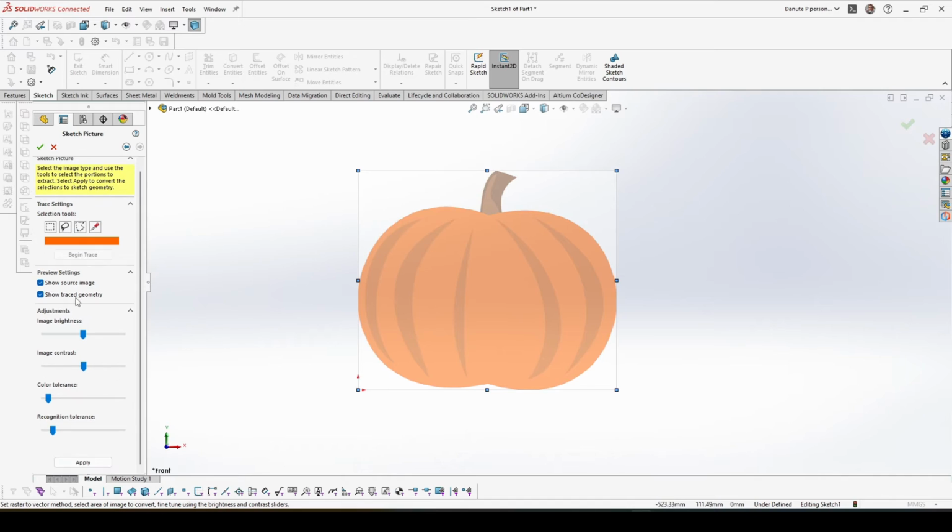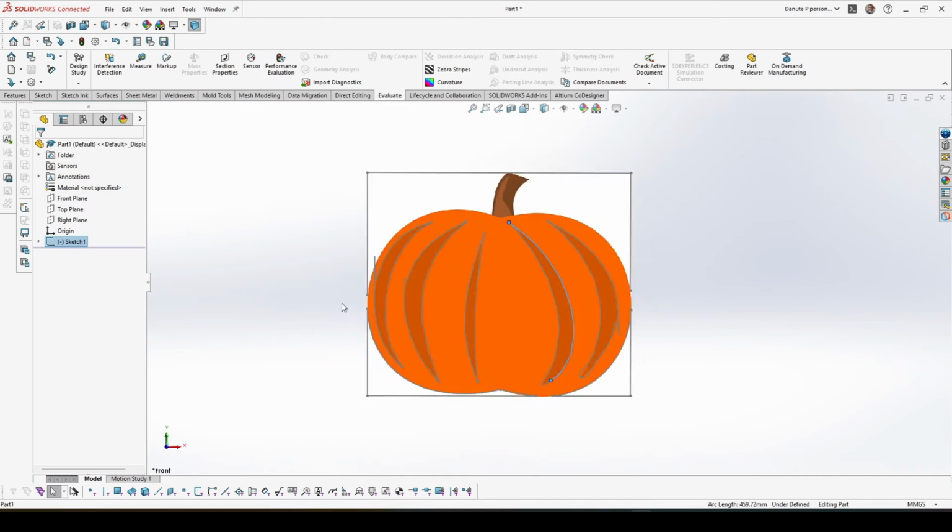Have you ever tried to trace a bitmap in SolidWorks? If yes, you know that's actually mission impossible. Let's face it, SolidWorks is a CAD program, not a graphic program. If you want to trace nice bitmap images or other images, you'd better use dedicated software.